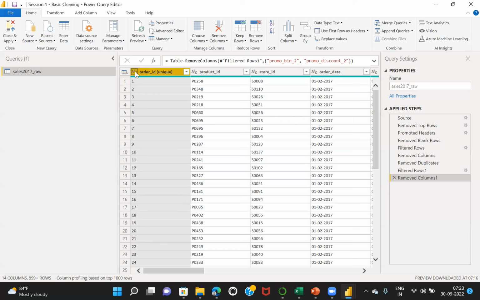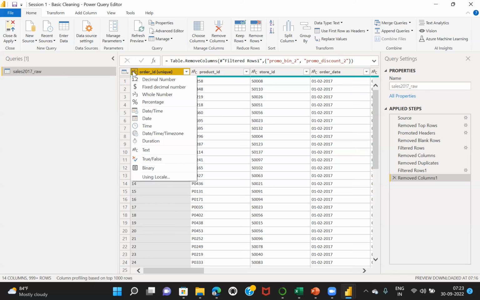So now let's see how we can change the data type. You can click here, at this corner, and you will see the various data types available. Whatever data type you want to set, you can just click on that and set the data type. So this is the order ID column, an identifier column.